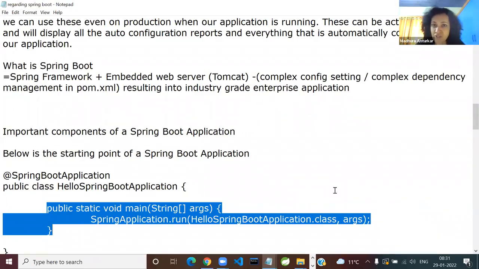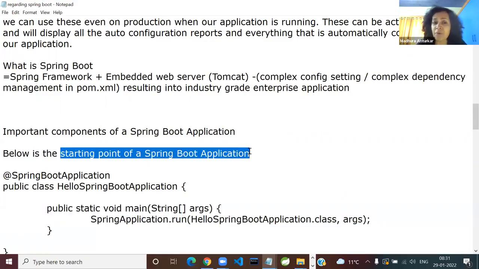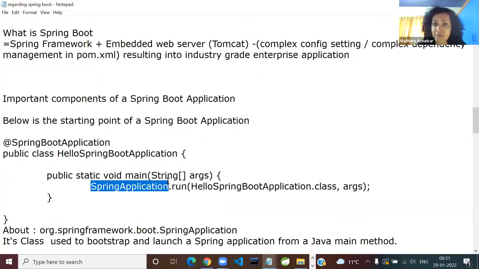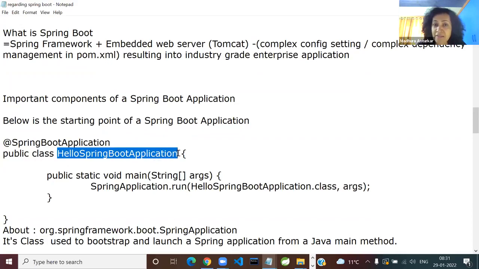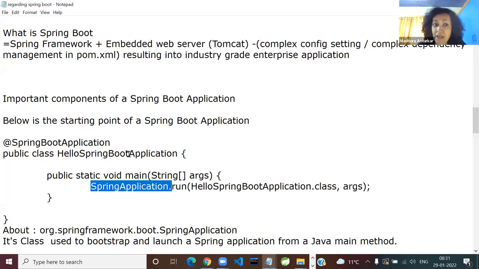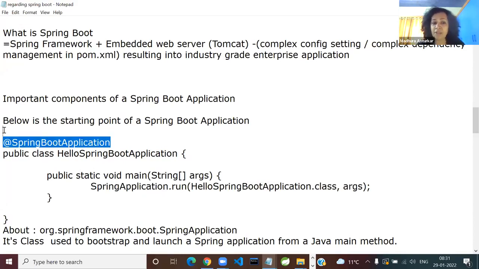So favorite question, typical answer. What is the starting point of a Spring Boot application? A class called Spring application. It has a static method run, and here the run method has 2 arguments. The name of the class, which is annotated with a super magical annotation. When I say magical, so many goodies, so many things it brings in. So the starting point of a Spring Boot application is a Spring application class annotated with Spring Boot application.